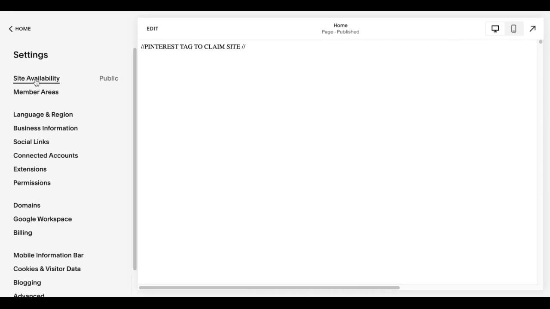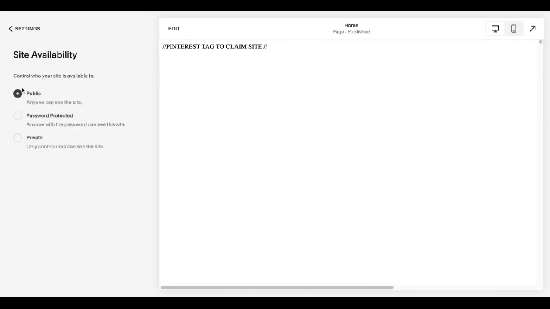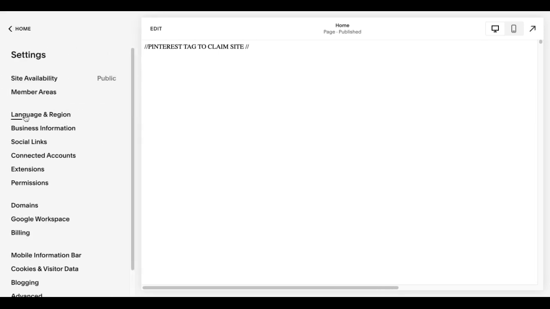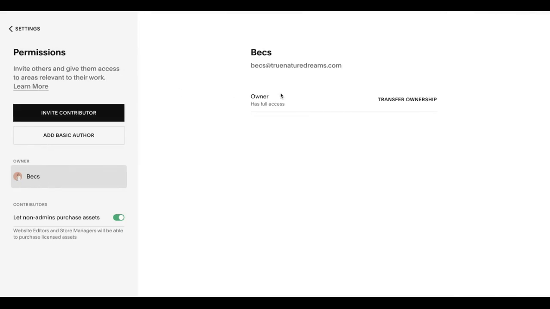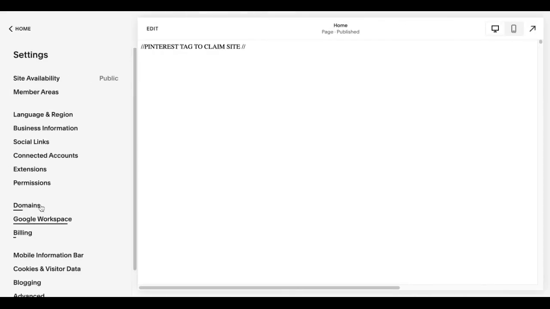And within settings, you can see your site is set to public if it's public viewable, so anyone can see the site. You can also have it password protected so that it's private. And then you can have private where only people who are contributors to the site can see it. All right, let's go back. Members areas, again, I'll do separate videos for that. And then we can have a little look at permissions. So that's who has permission to access your website. So you can invite somebody else to be an author or an editor on the site.